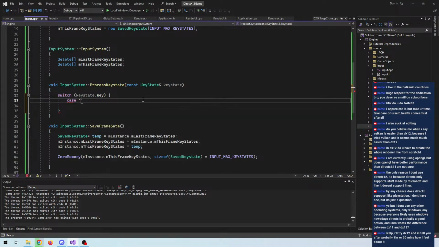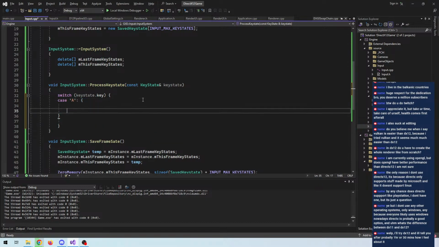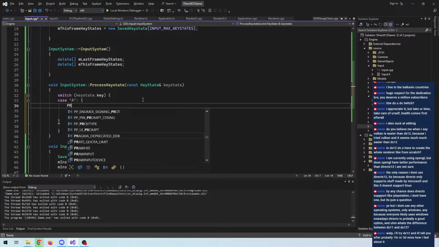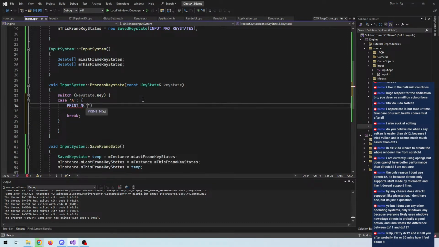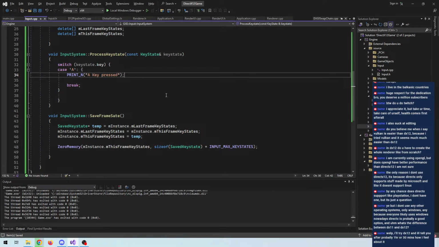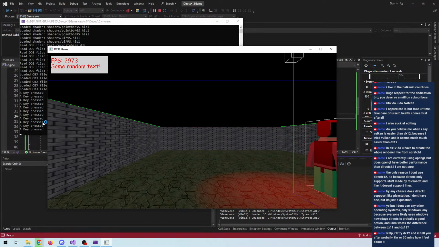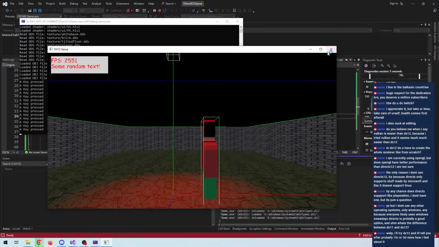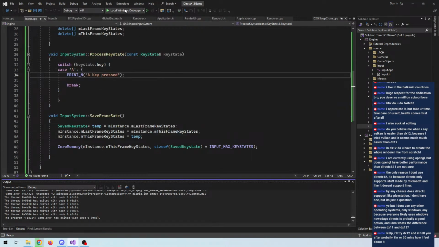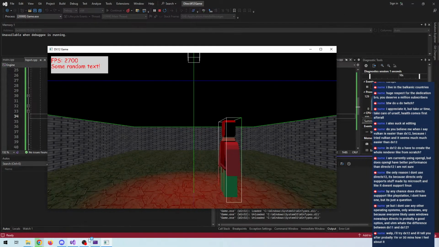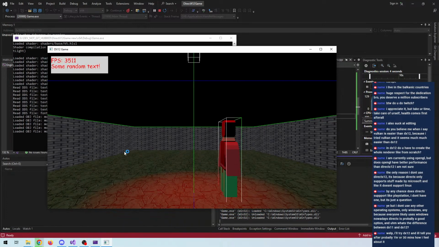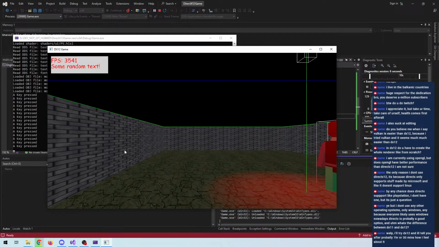Okay, let's do a case A, just for good measure, and see if our packet arrives how it's supposed to. It does. Great stuff. And even if I enable caps lock, I think, yeah, it doesn't care.